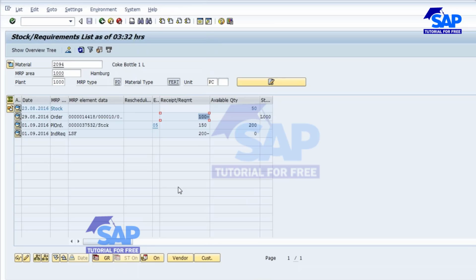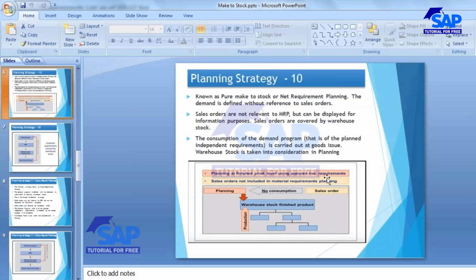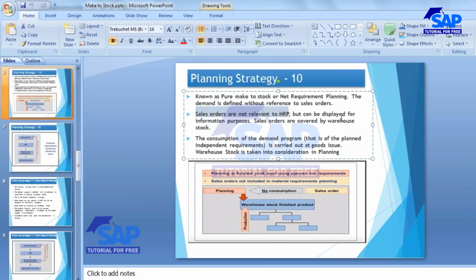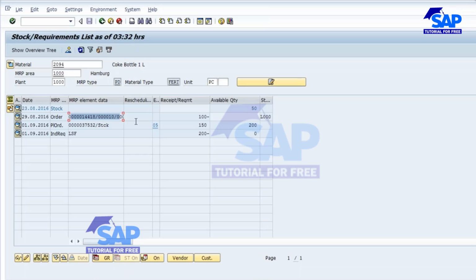In pure make to stock, planning or production will happen only based on planned independent requirements. Sales orders are not included in the MRP. Sales orders will be just for display. Here, sales orders are not relevant to MRP, but can be displayed for informational purposes. That means they are just displayed on the MD04 screen, but they are not included in the planning.